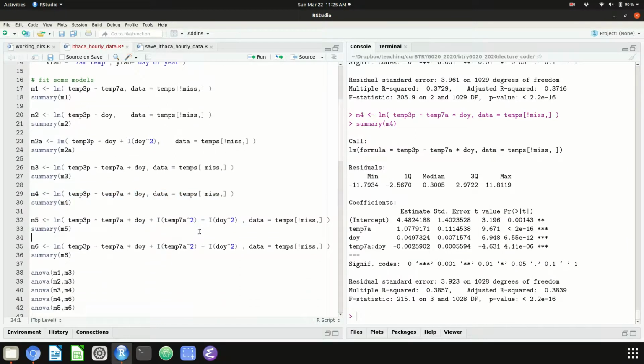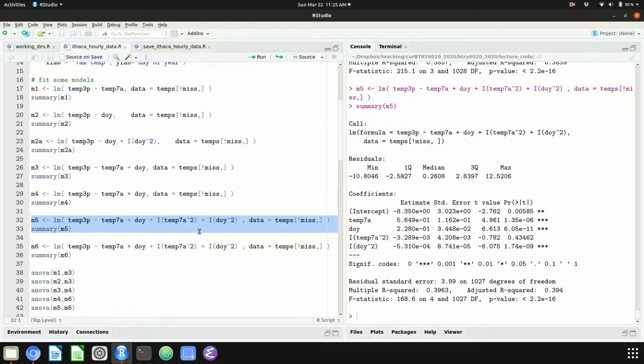All right, so like we said above, the day of year effect should probably be quadratic. So this is a model that has quadratic effects in 7 a.m. temperature and day of year. And this is still technically an additive model. Our definition of additive model is that the effect of one variable doesn't depend on the value of the other. So we can call this an additive quadratic model.